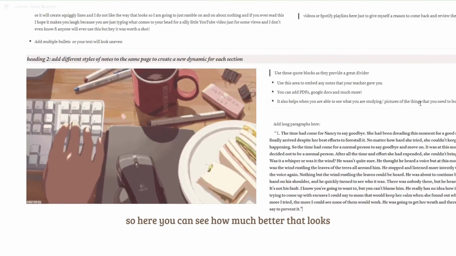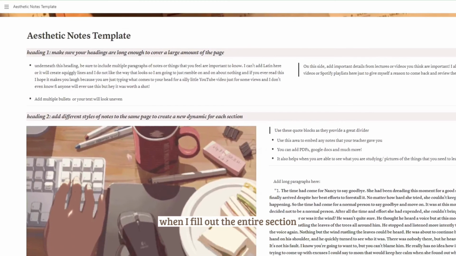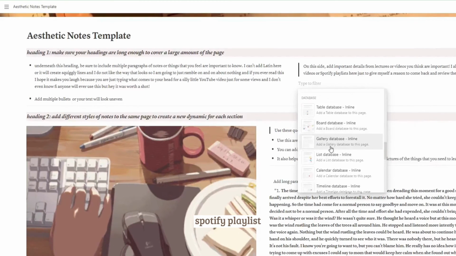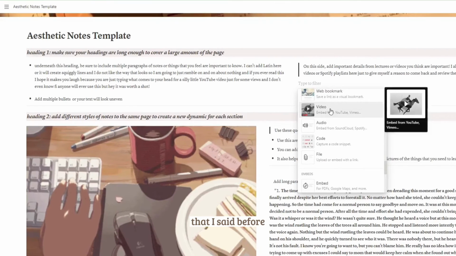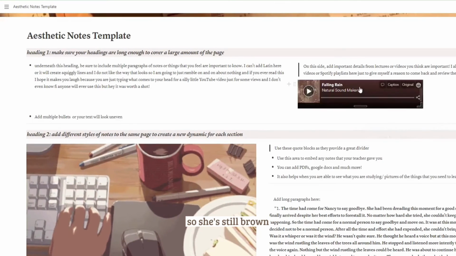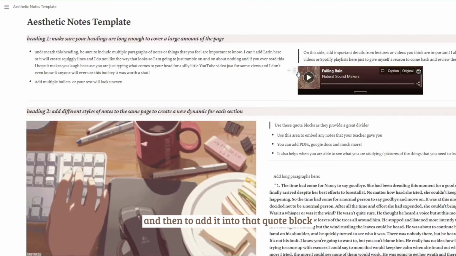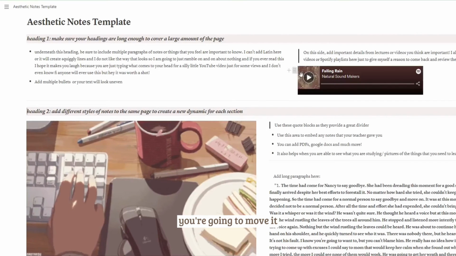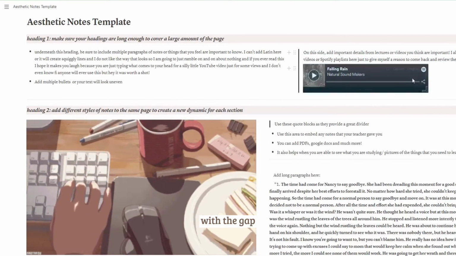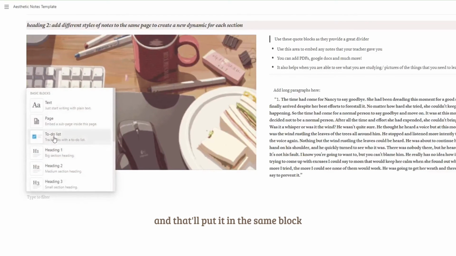So here you can see how much better that looks when I fill out the entire section next to the image. And now I'll get back to that Spotify playlist, or Spotify song, that I mentioned before. I chose one that matched the color, so she's still brown. And then to add it into that quote block, you're going to move it and hover over the quote block until you see a little blue line with a gap, and that'll put it in the same block.